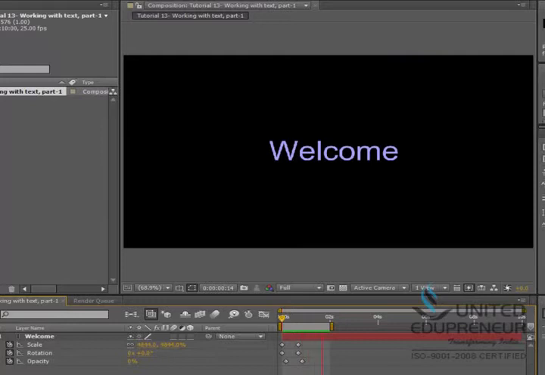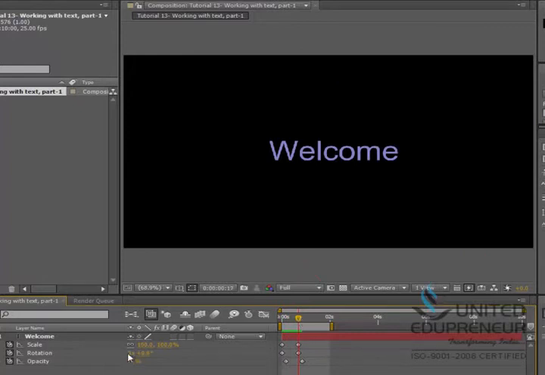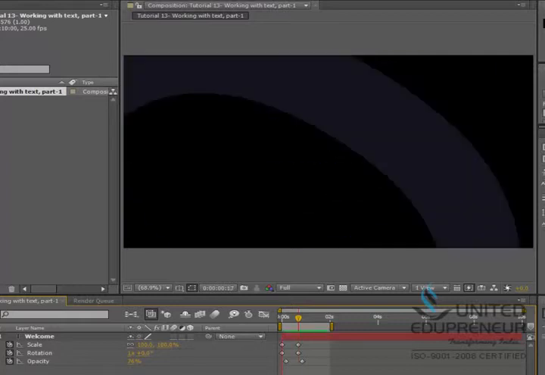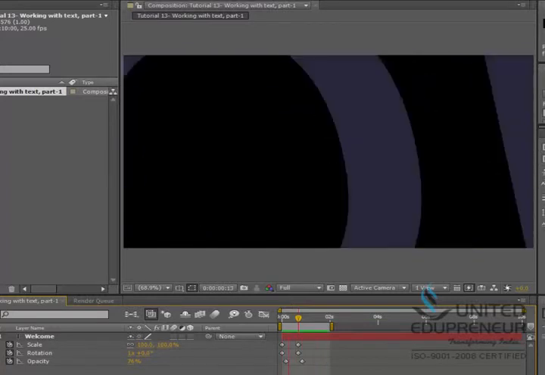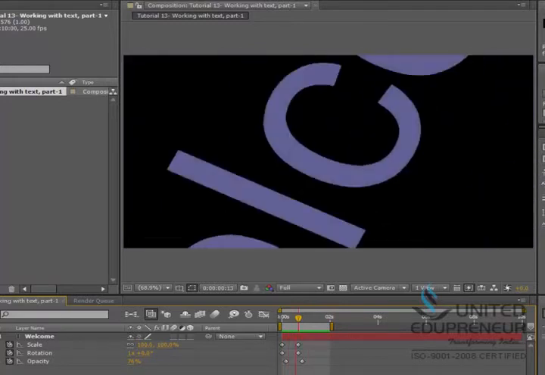The rotation is too much. Let's decrease the rotation back to 1 rotation. Let's play it. As you can see, it is a little bit better.